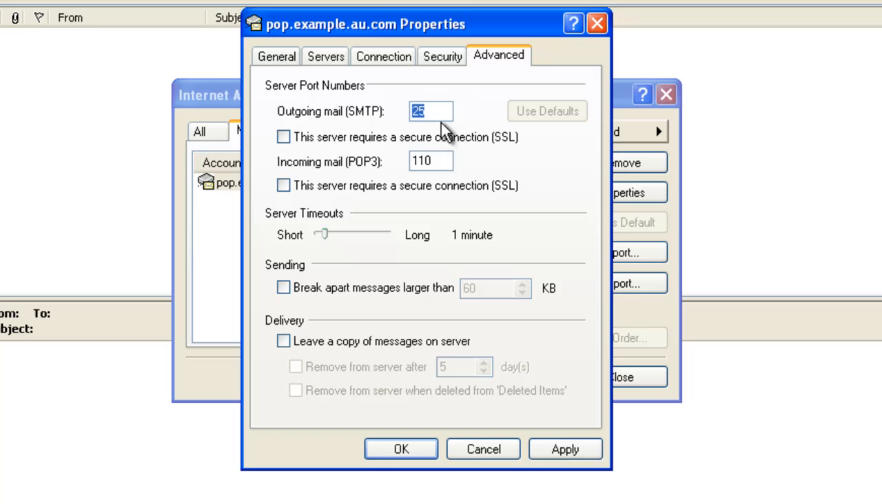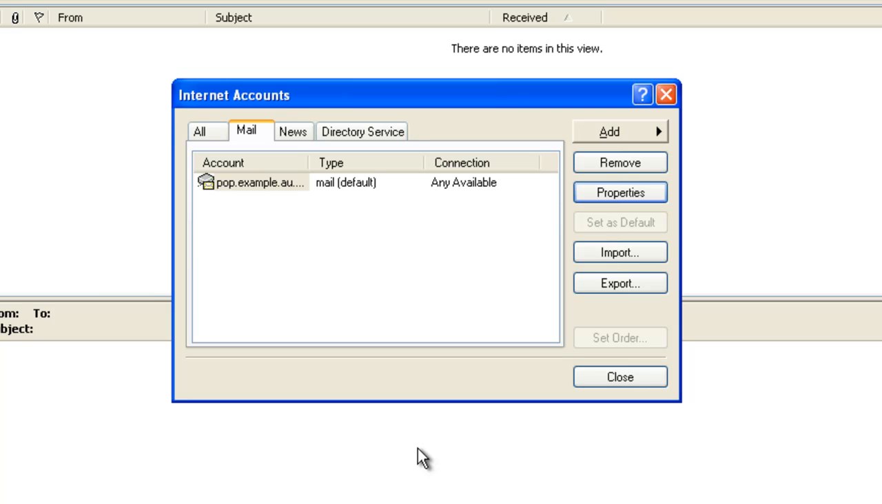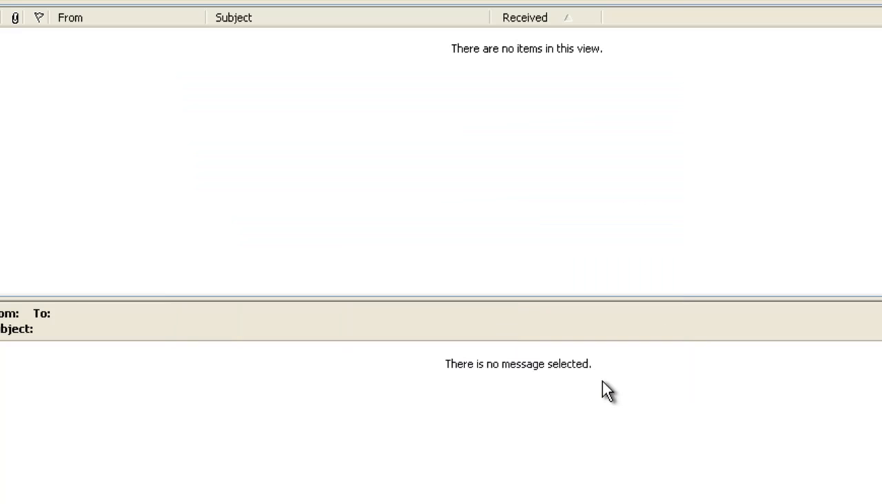For the purposes of this tutorial, I'm just using a POP connection and I'm using non-SSL. So for the outgoing mail server, I'm going to use 587, and for the incoming mail server, I'm going to leave it as 110. Once I'm done, I'm going to click Apply, then OK. I've now completely configured my email account and I'm ready to test if it works.